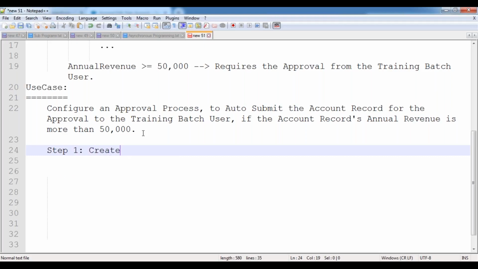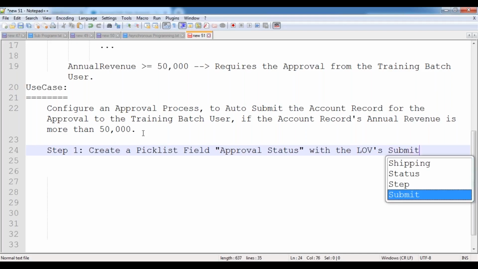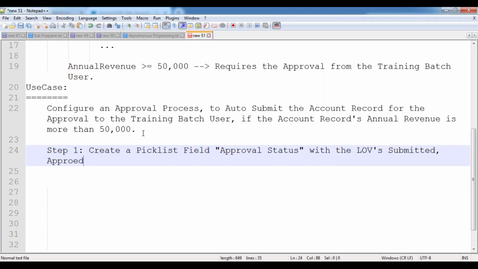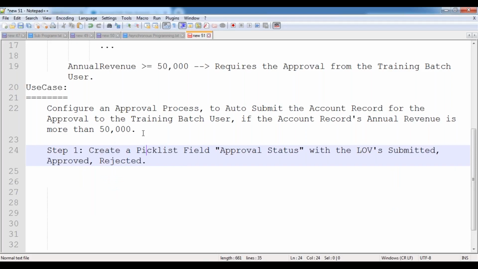Step one, create a field, approval status. What type of field is it? It is a pick list field, with the values submitted, approved, rejected. These are the three options.